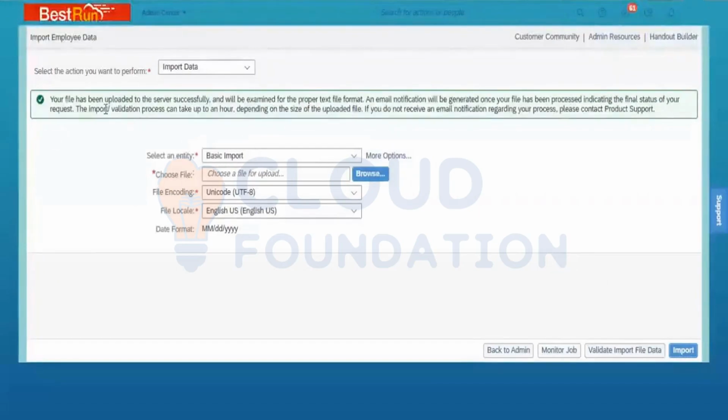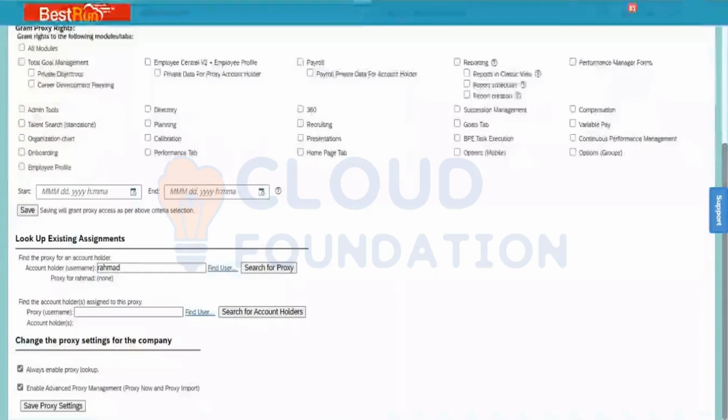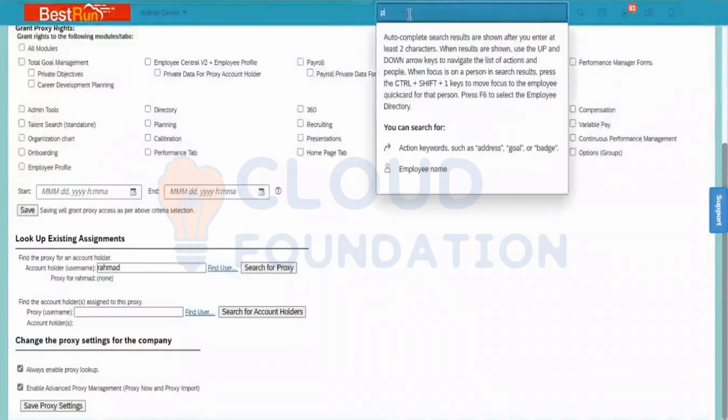You can see a file has been uploaded into the server successfully and will be examined. The file has been uploaded successfully. To check in that file, what we have done is we have configured the proxy with the help of user ID. Now whether the proxy is working successfully or not. Go here, type proxy management.